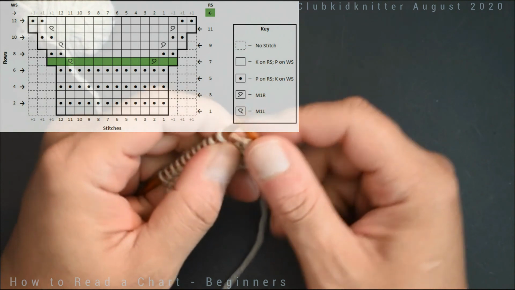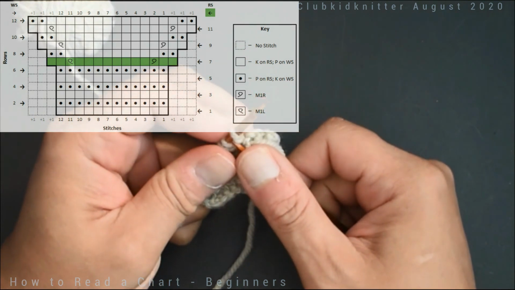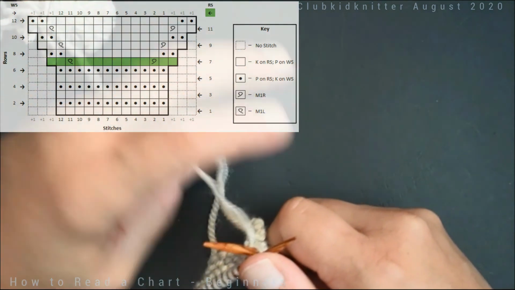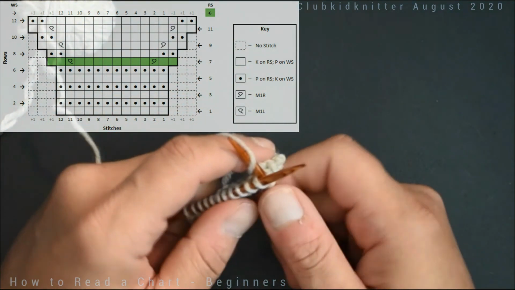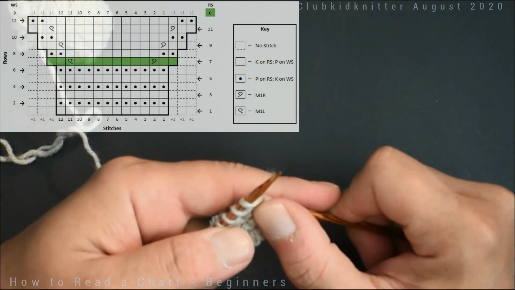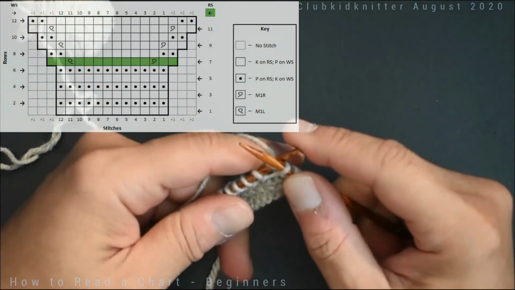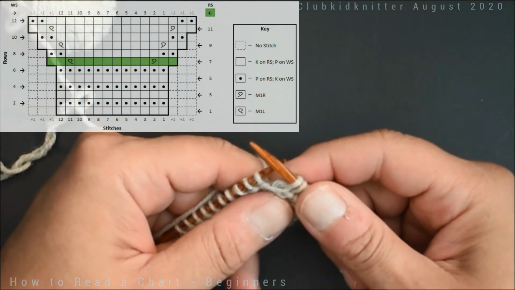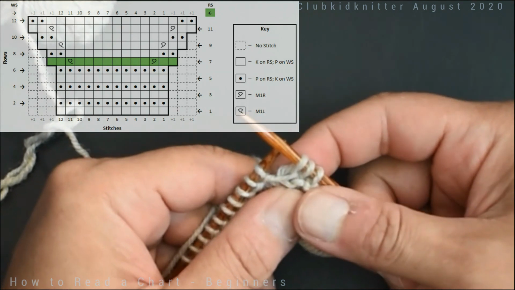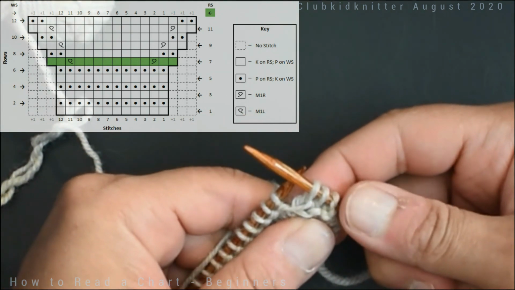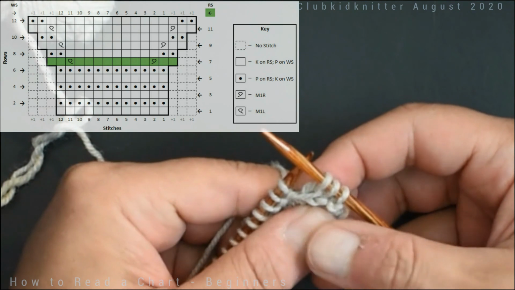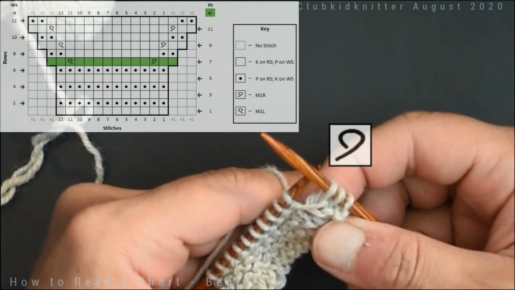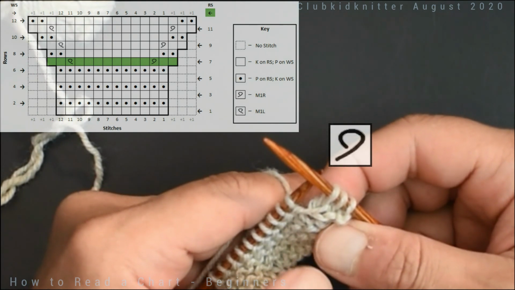And then what we do is we knit like we normally would, so from left to right, inserting the needle from left to right. And that's traditionally referred to as knitting through the front. Now I'm going to zoom in, or try to zoom in, and if you notice that stitch literally resembles the symbol on our chart and in the key.